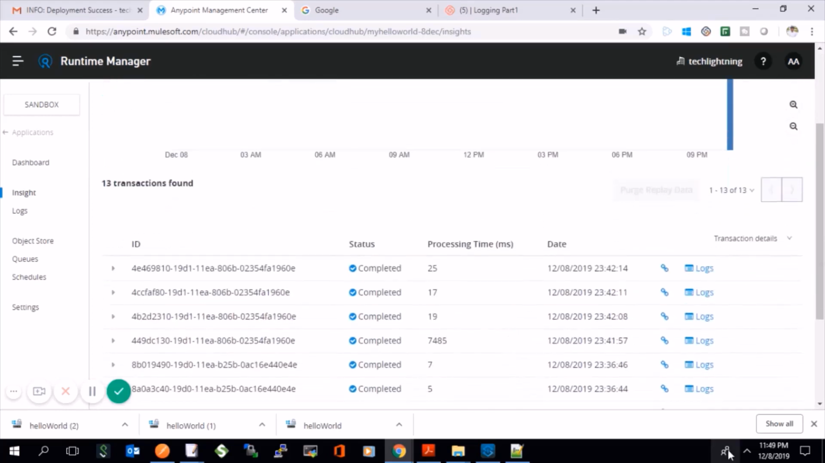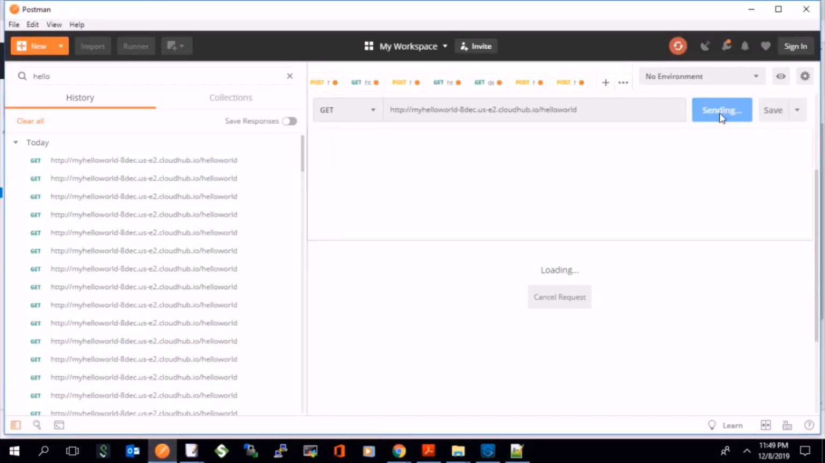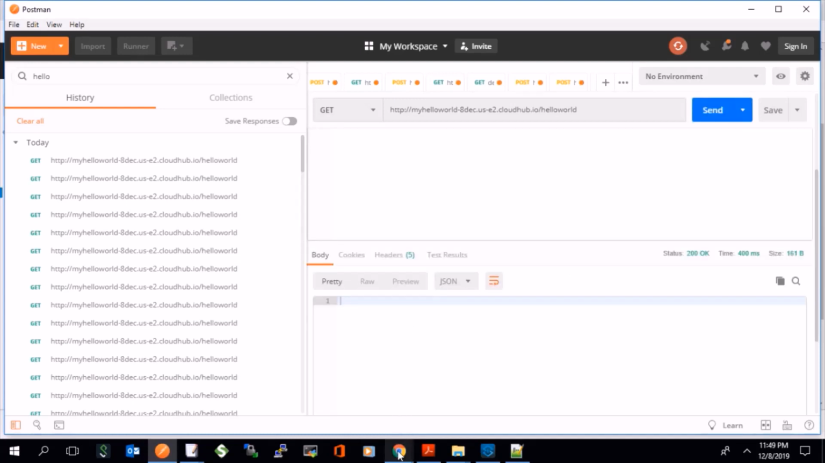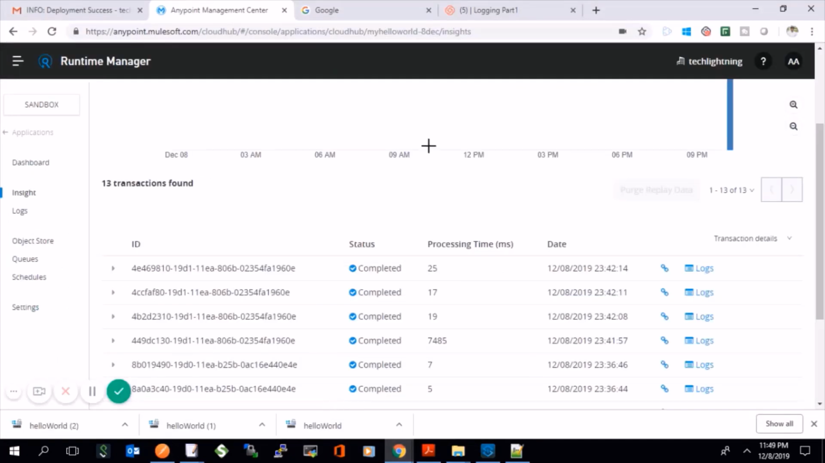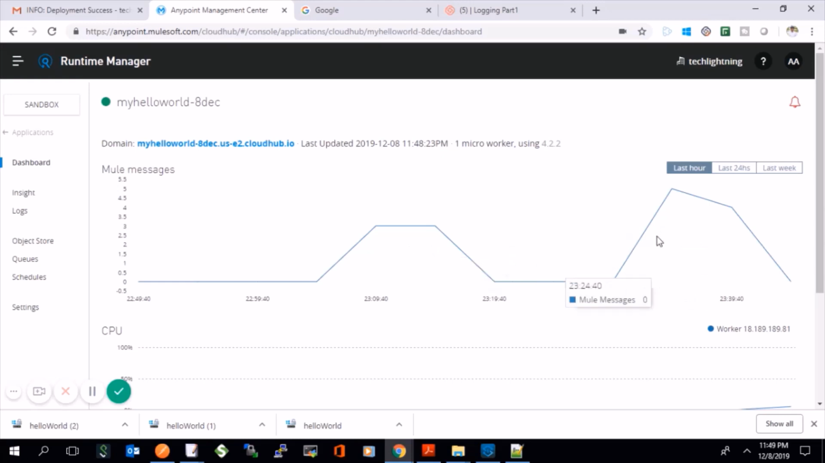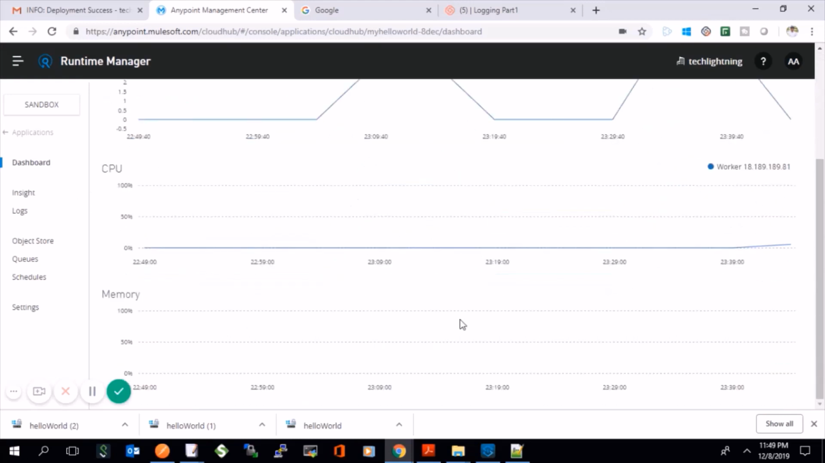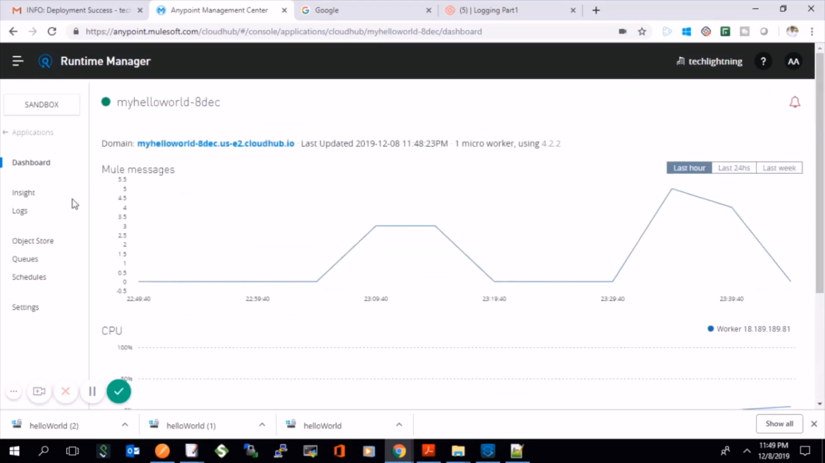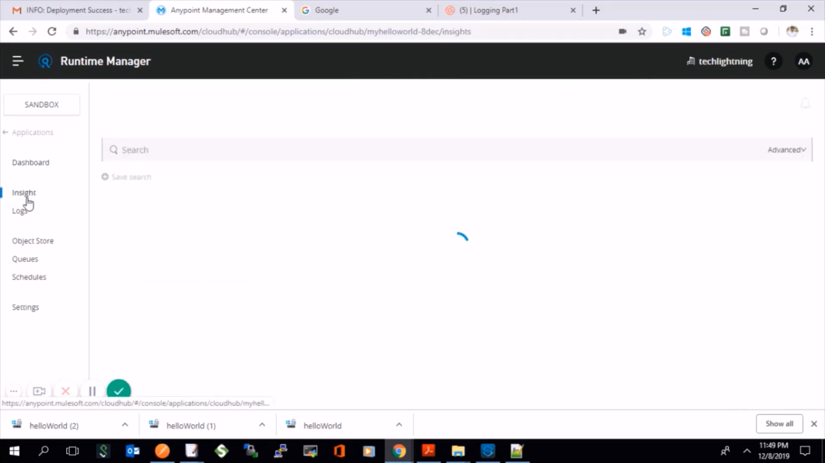Okay, so I'm waiting for the 11:48 messages which I published. I'll trigger some more requests as well. So these are the default dashboards which are there in the runtime monitoring itself, to see what are the messages which are coming under the Mule message, and what is the CPU and memory performance.